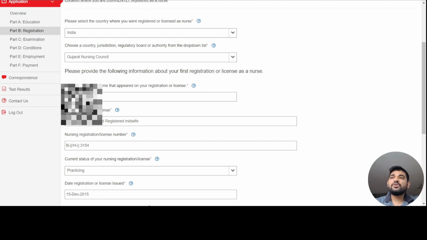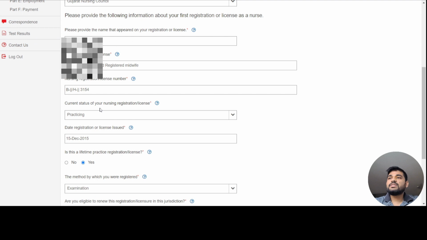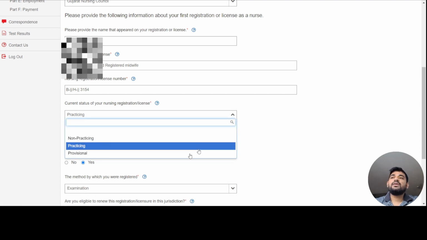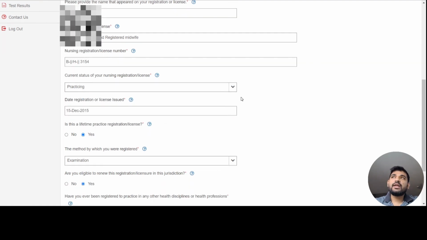The next question is, please provide the name that appears on your registration license. You have to write down your name. Title of the registration license: this is the registered nurse and registered midwife. The nursing registration or license number: you have to enter your license number here. Then the current status of your nursing registration license. If you are practicing, you have to pick practicing here because you already got your license. If you have a provisional license, then just select provisional, but if you already have a license, then select practicing.